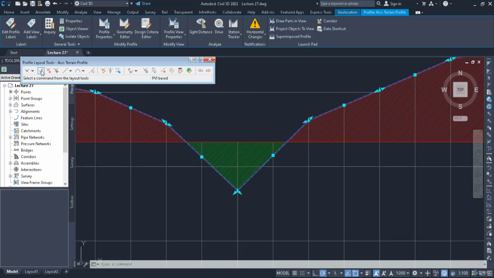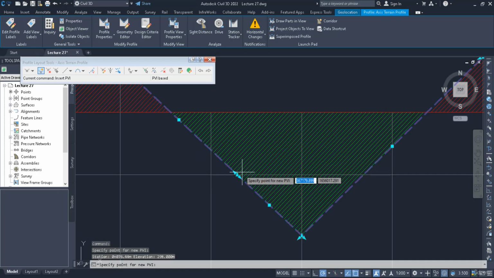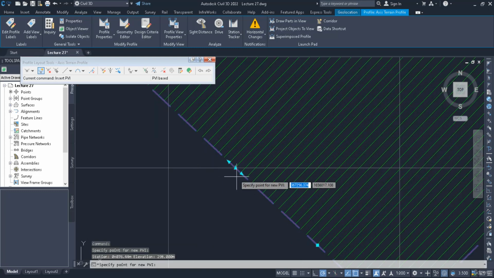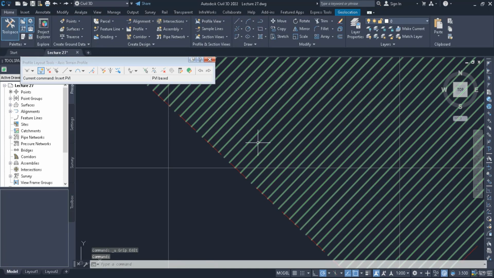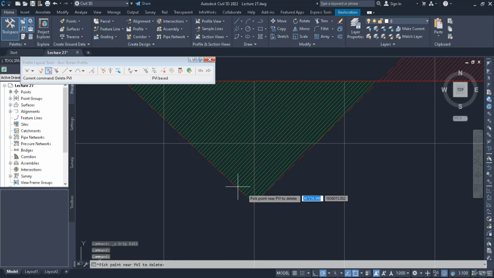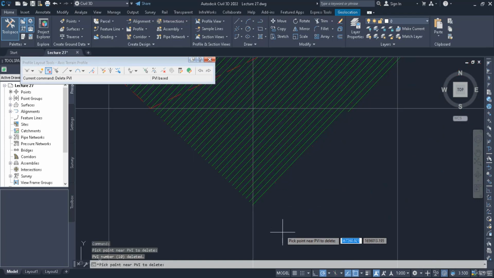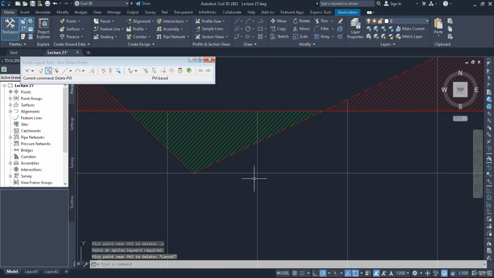Here we can delete the entities. Here we can insert a PVI. So let's say we insert a PVI here. Now we can do some editing from this point, like this. Then if you want to delete a PVI, simply select it and here you can see it's gone.